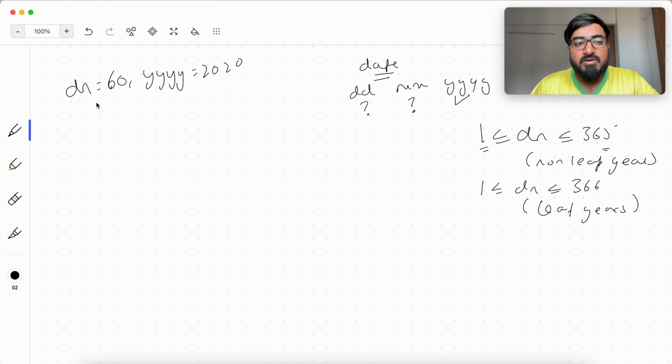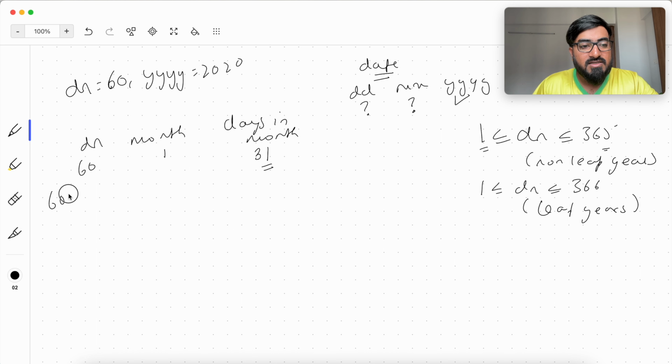The idea is to subtract the days of the current month from the day number as much as possible, starting from month 1. For example, my month is 1, my dn is 60. Days in month is basically the number of days in the current month. Days in Jan are 31. If I'm able to remove 31 days from the given day number value, I will remove 31 days from this day number and move on to the next month. Since 60 is greater than 31, the day number value is greater than the number of days in the given month, I do 60 minus 31 equal to 29 and move to the next month.